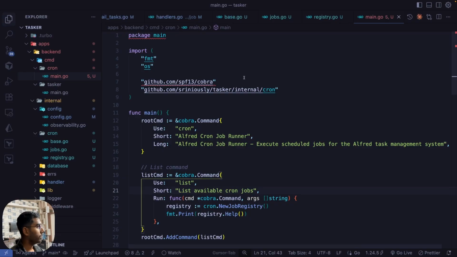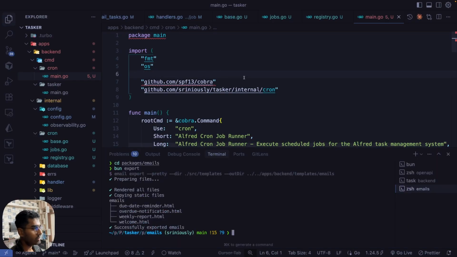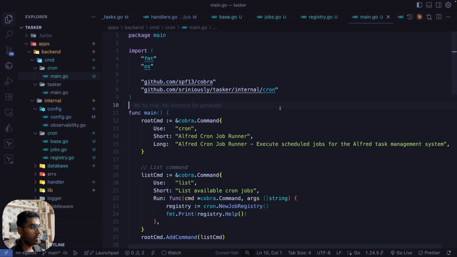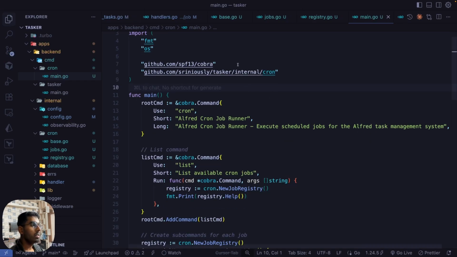We have an import error here. For that, let's run go mod tidy first. Stop our server, run mod tidy, and the error is gone. Here we are using this package called Cobra. Cobra is a Go package using which you can build interactive command line applications. It has a lot of utility functions, a lot of workflows, which makes building CLI very easy. For us, it is a very simple use case, but using Cobra, you can build a lot more complicated use cases. For now, let's replace all the instances of Alfred with Tasker.